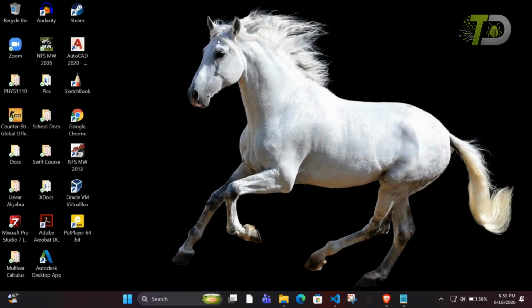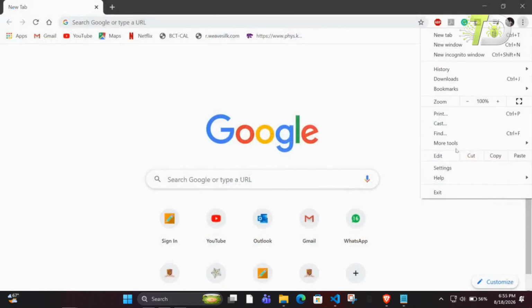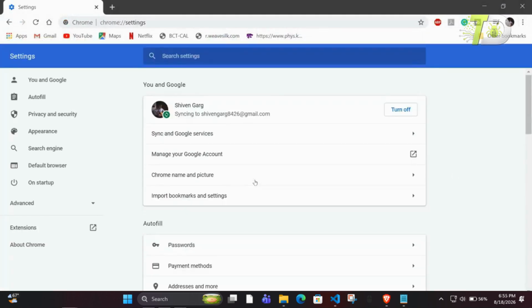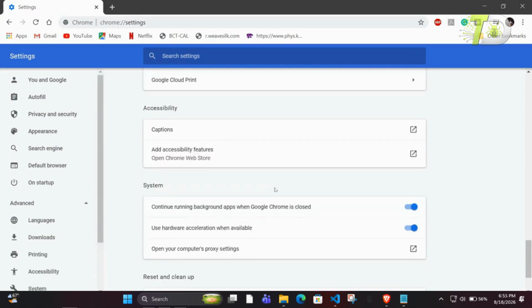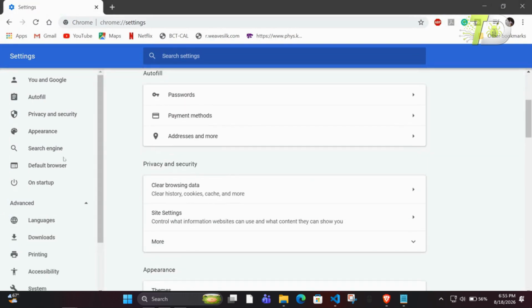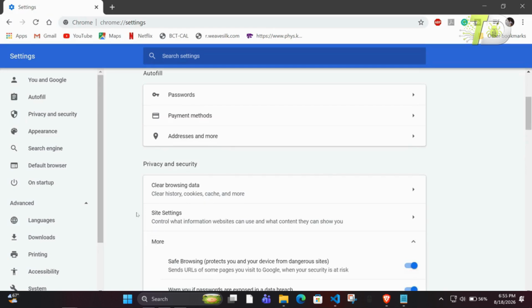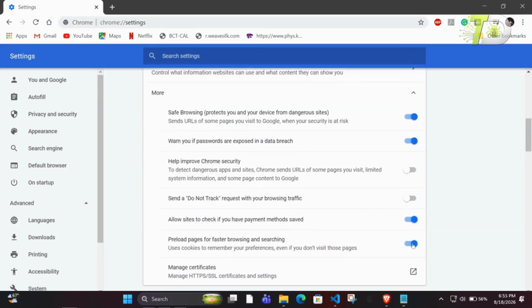So for Chrome, you open up your Chrome and go to settings, and in settings you go down and find show advanced settings, and in advanced settings you'll find a tab for privacy. In privacy, just uncheck prefetch resource to load pages quickly. This will save up a lot of disk and RAM.